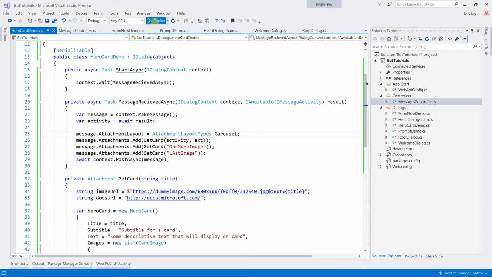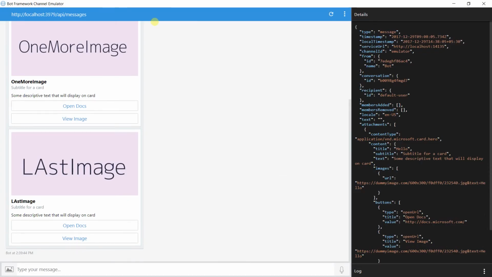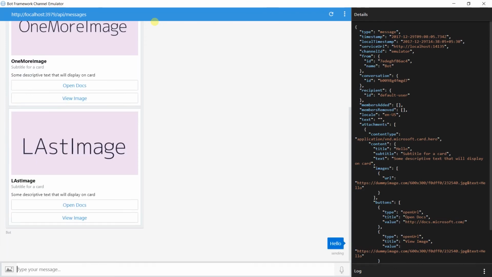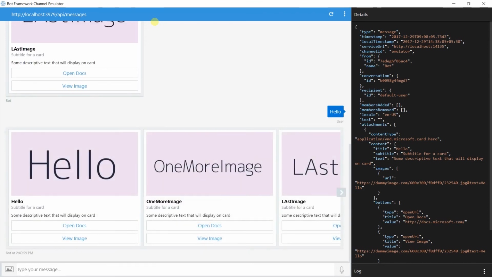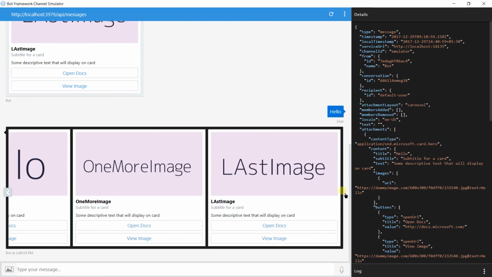Save it and run. Send hello. Here you can see the difference in layout. Note that all channels do not support carousel layout. In this case, it will display in list. However, we have created carousel.